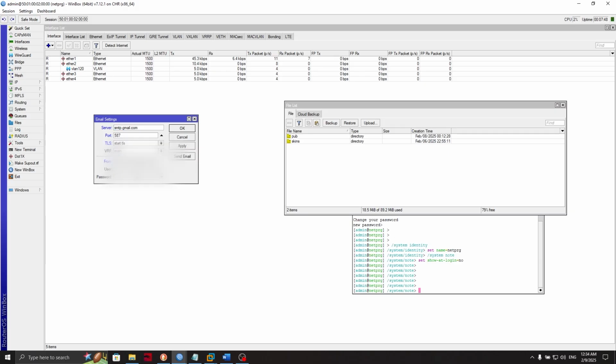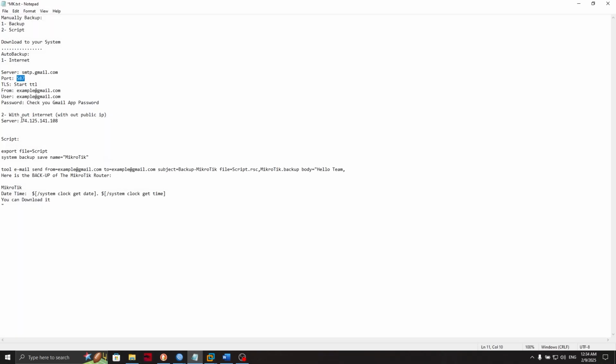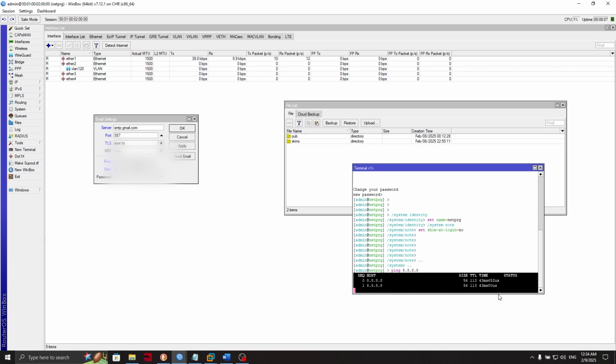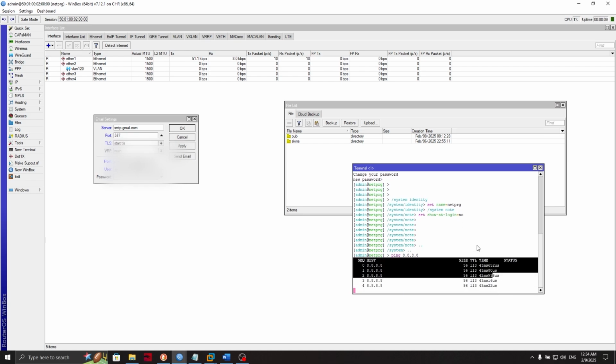Let me copy my email in here. So paste it in from and user. Let me skip the password for you. I'll explain: if you don't use a public IP, you need reachability to the internet. This is what I mean here. As you see, I have a public IP and I have reachability to the internet. Let's see, if you don't have it, you need reachability to the internet.